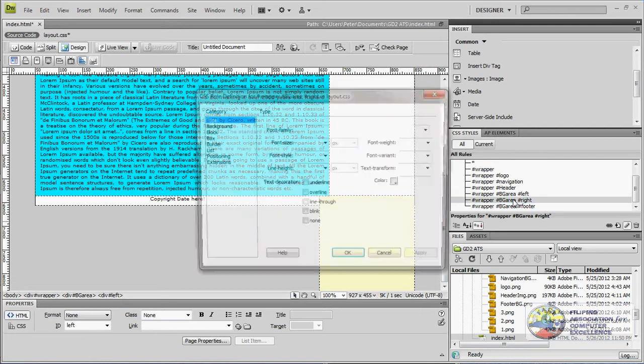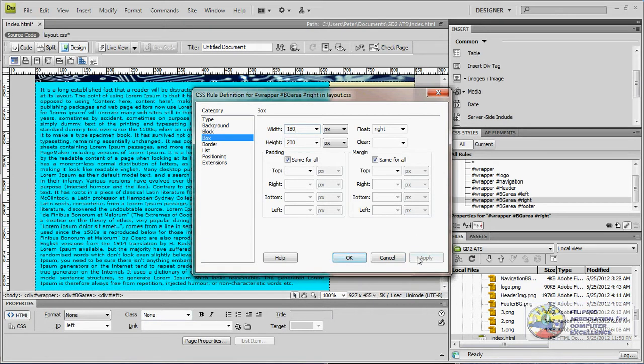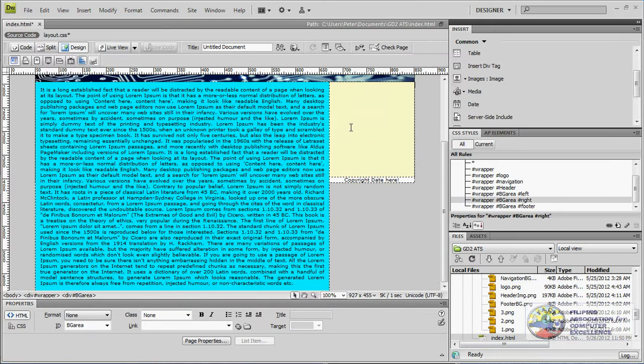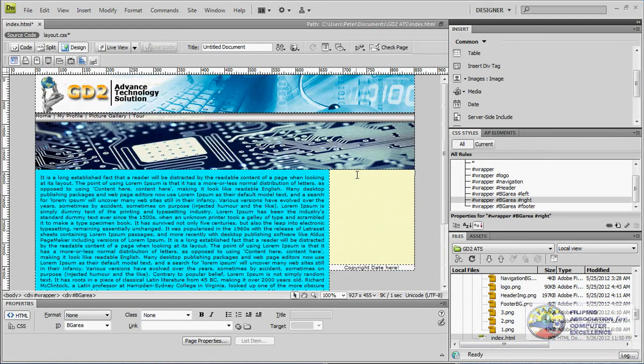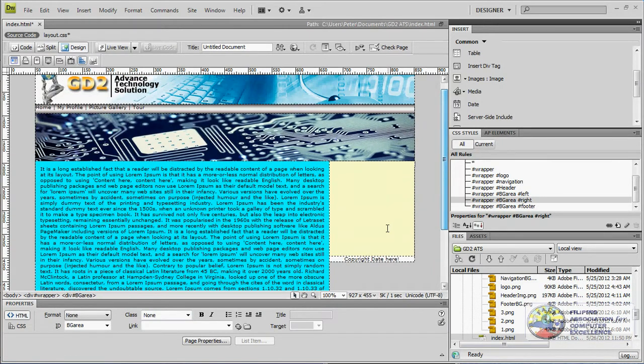So let's go to our right div tag. Let's go to box and let's put that 180 because that's 200 minus 20 and that is 180. Apply and it goes up there. Okay, now let's put things over here. Bakit nawawala? There. Okay, so let's put the 3 pictures over here.